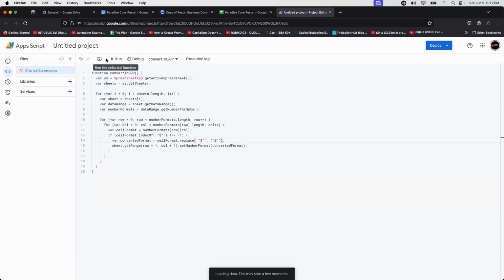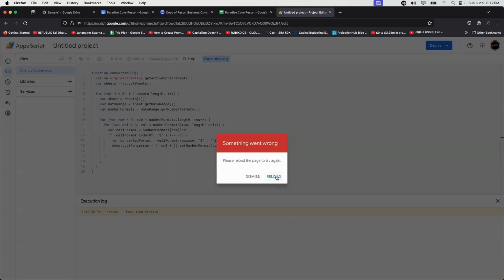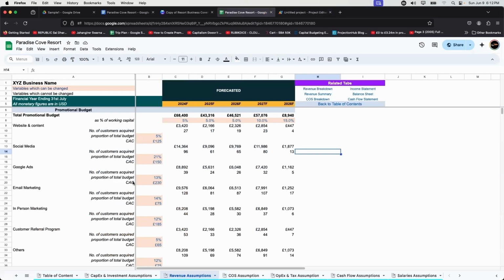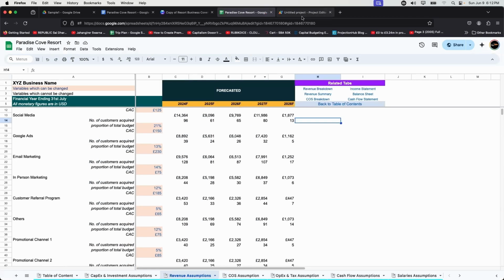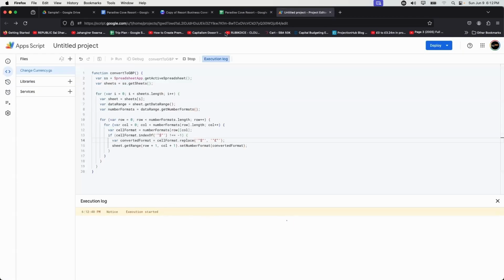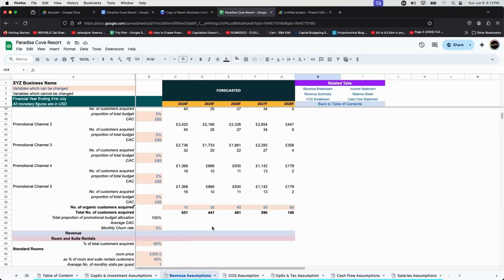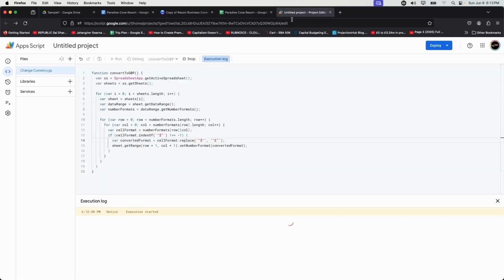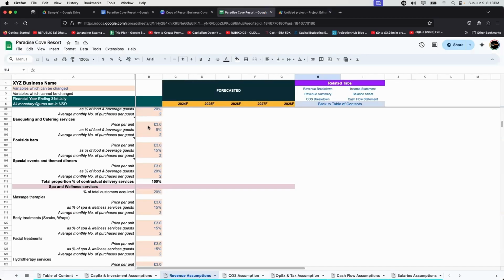Then it's quite simple. We have to click on save and just click on run. Once I click on run, I don't know why that error message came up. It usually doesn't happen. So as you can see, it is already changing to pounds. It is already changing everything to pounds. Once this ends, it works automatically in the background. You don't have to do anything. So all the currency units are going to be changed into pounds. It takes some time to do this.